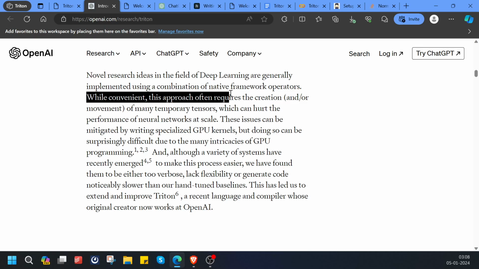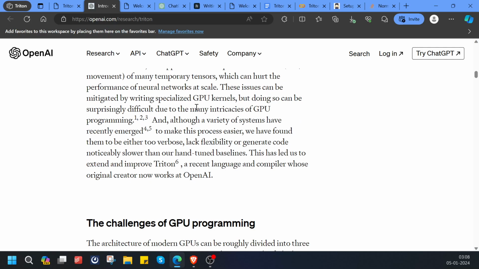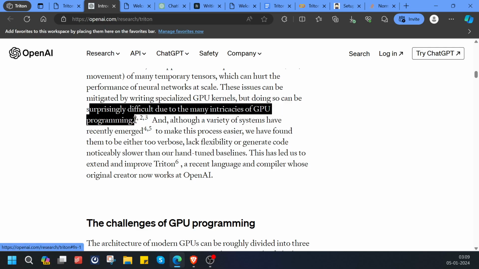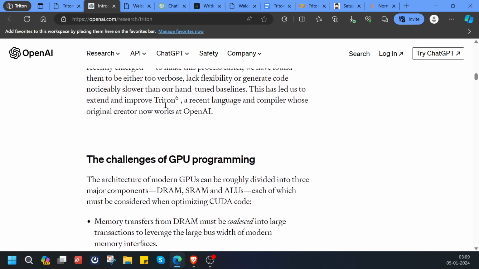so with frameworks, while convenient, this approach requires the creation of temporary tensors, which can hurt performance at scale. The issues can be mitigated by writing specialized kernels, but this is difficult. Alright, I can understand this. I had some operating system courses and they were a pain. I would assume GPU programming is similar. And although a variety of systems have recently emerged to make this process easier, we have found them to be either verbose, lack flexibility, or generate code noticeably slower than their handwritten baselines. This is why they created Triton.